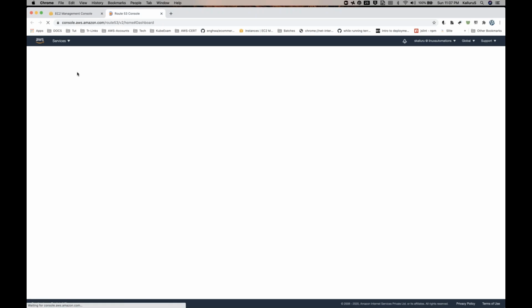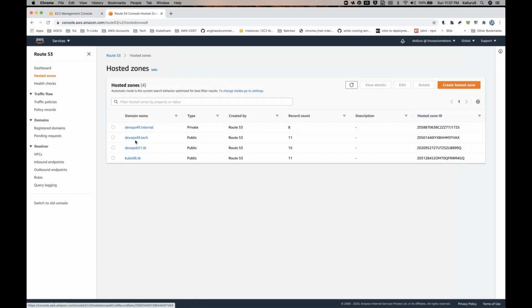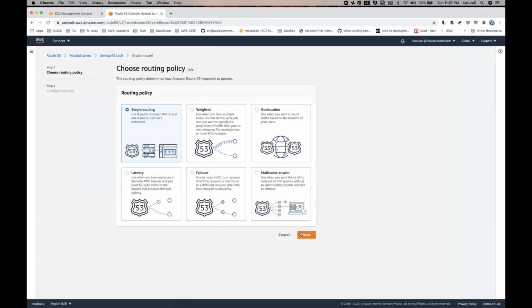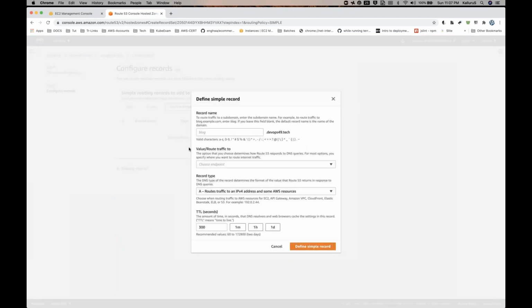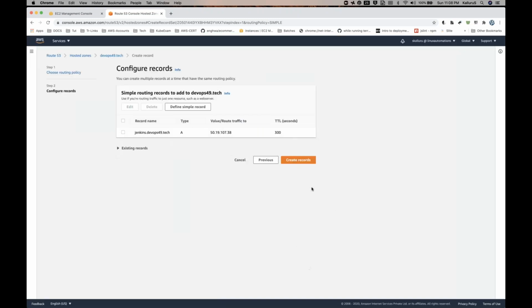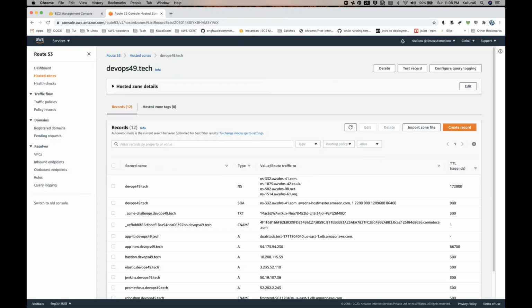So I have a couple of domains out there, and we have been using one domain for some time. So I can just go for this one, and I'll just say create a record. I just want to create a simple one, choose it as an A record, and create it. And the record is ready, so I will just go and install Nginx.